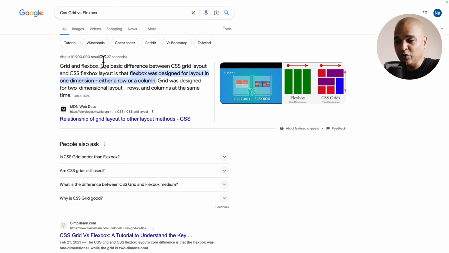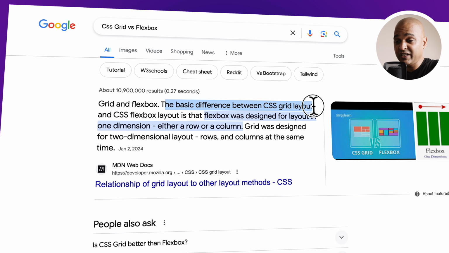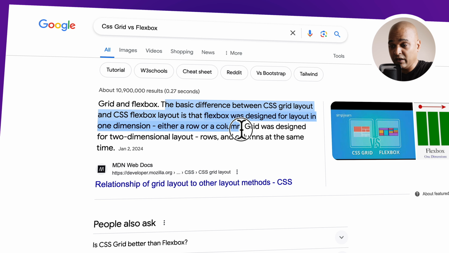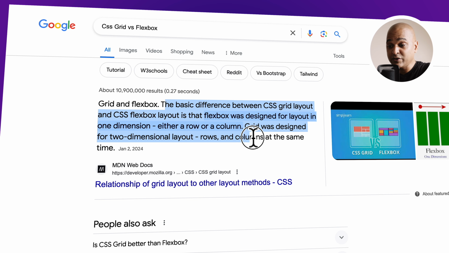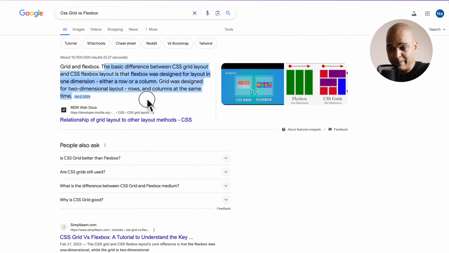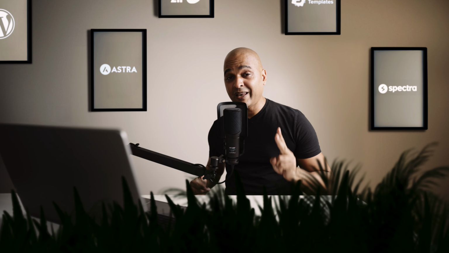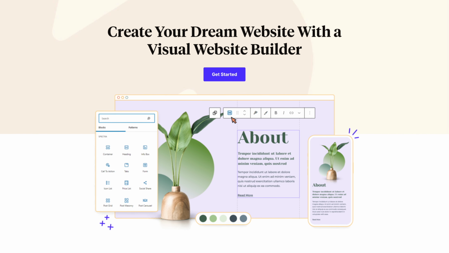So according to Google, the basic difference between CSS Grid layout and CSS Flexbox layout is that Flexbox was designed for layout in one dimension, either a row or a column, whereas Grid was designed for two-dimensional layouts, rows and columns at the same time. So in other words, Grid and Flexbox are two different methods to create a layout for your website. And the good news is that with Spectra, you can now do both.